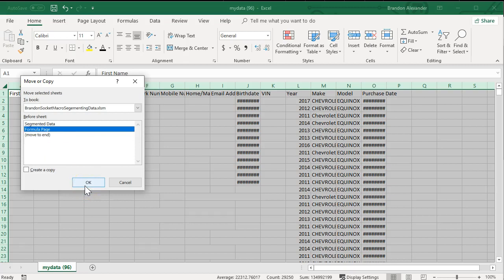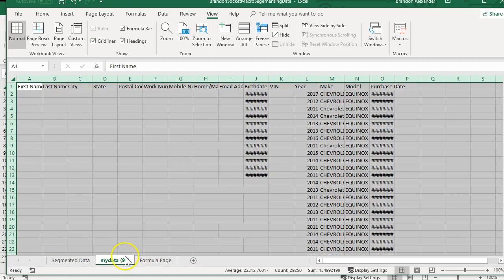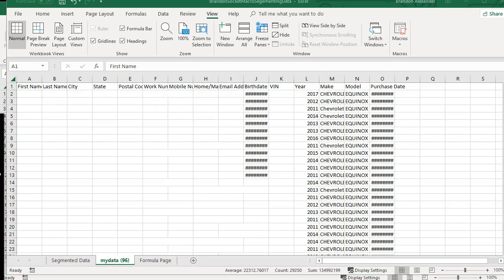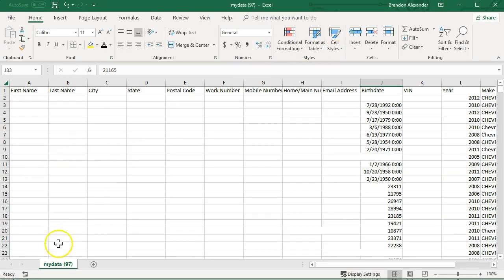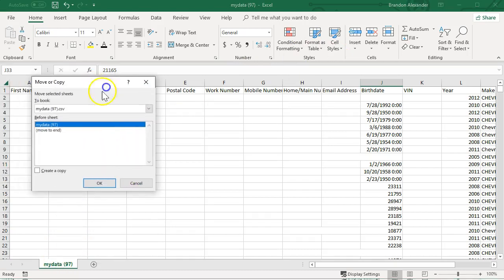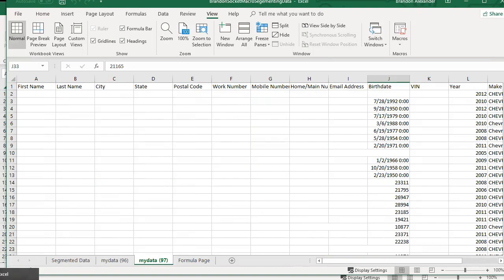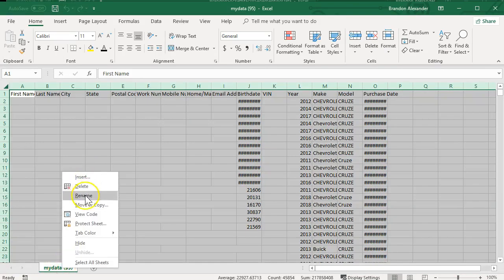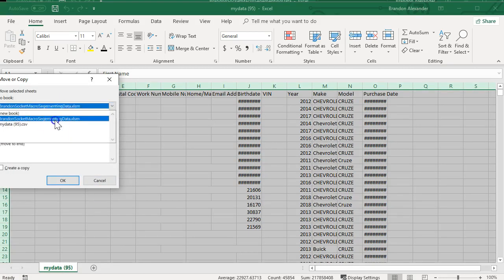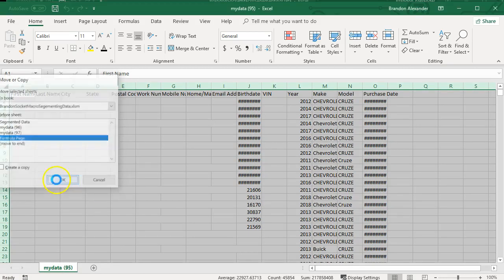What it's going to do is take this page 96 and move it before the formula. So I'm going to go okay. There you go. It's in between the two. I'm then going to select my next workbook. So here is 97. Again, right click, move or copy. Select the workbook and where you want it to go. That's 96, so I need 95. So here's 95, right click, move or copy, select the workbook, select formula page, hit okay.